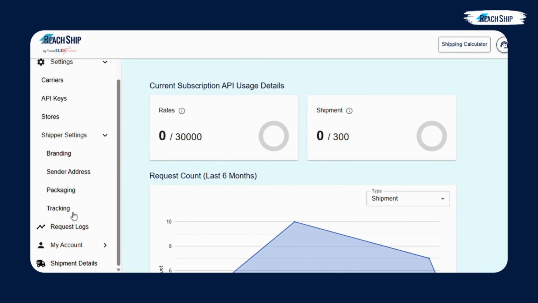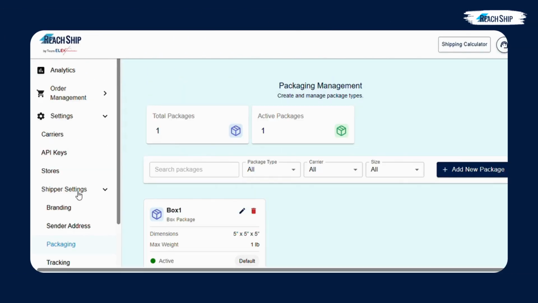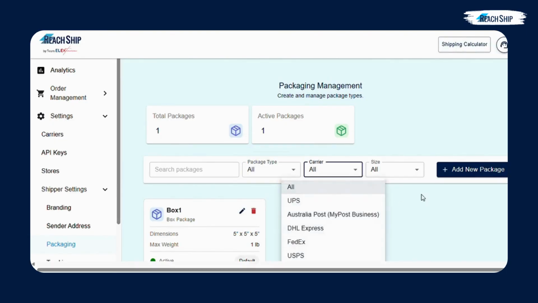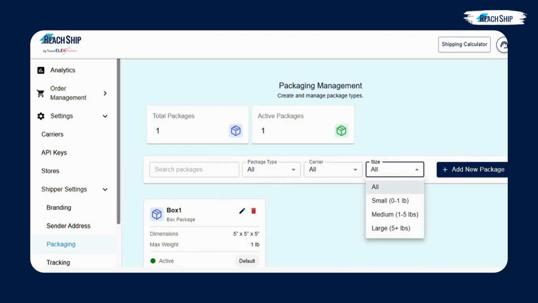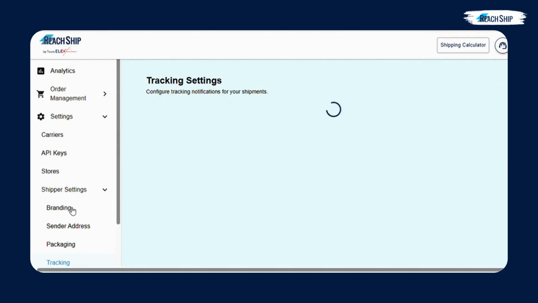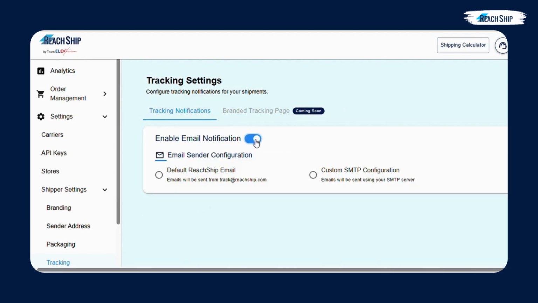The Packaging section lets you save custom package sizes. Just like saved addresses, you can store default package dimensions here to quickly select them when creating shipments. After setting up tracking emails in the Tracking section, customers automatically receive shipment updates and tracking details.